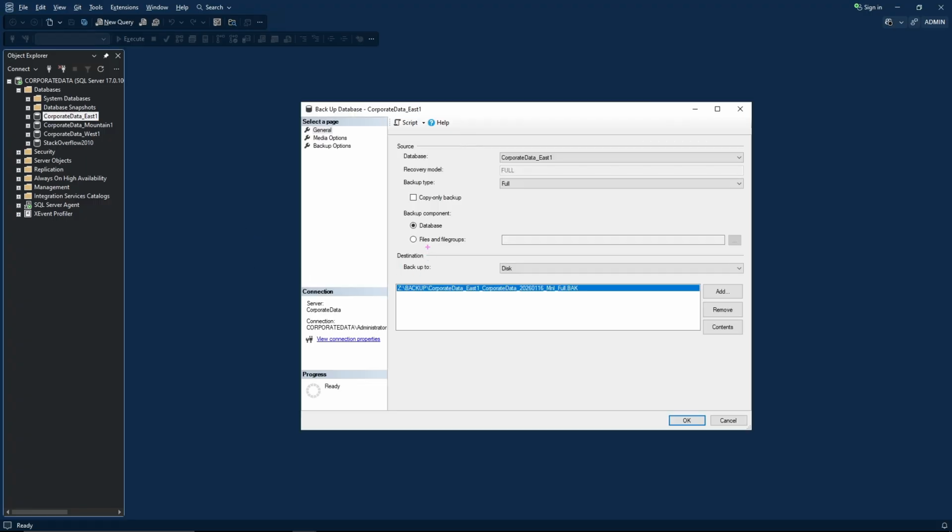Once there, we have our backup type selection. We can only pick one. Okay, we have full, we have differential, and we have transaction log. We could also choose to do a copy only backup if we wanted to.